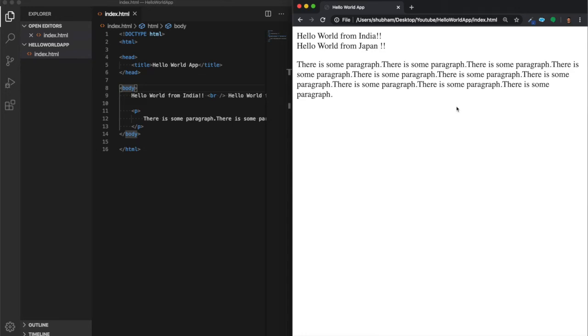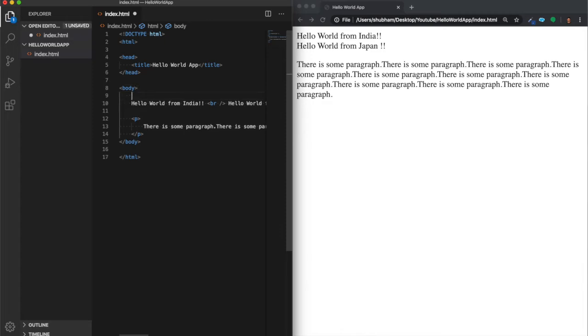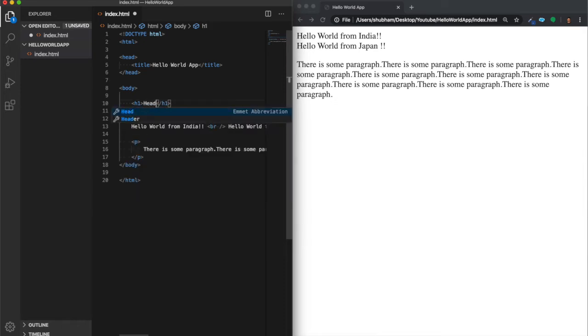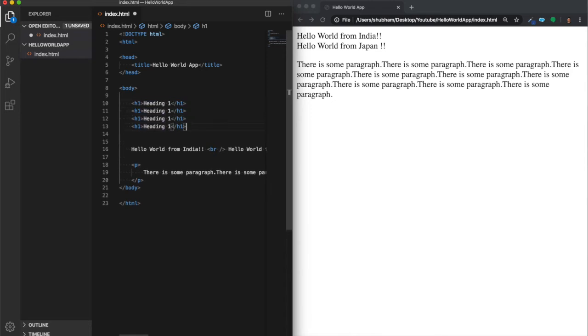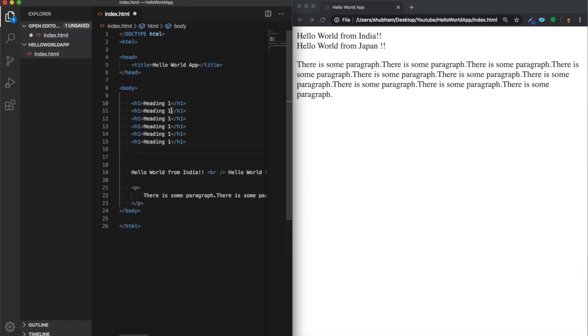Okay, after that we have heading tags. See, for headings we have h1, heading 1 and heading 2. Let's check how many headings are available. 3, 4, 5, 6.